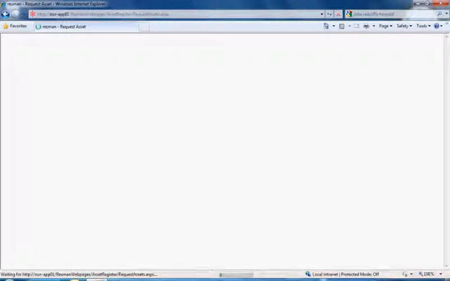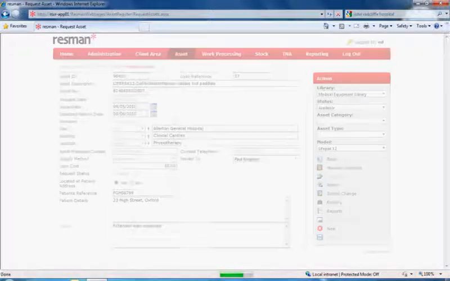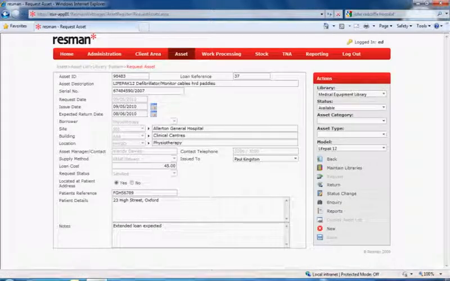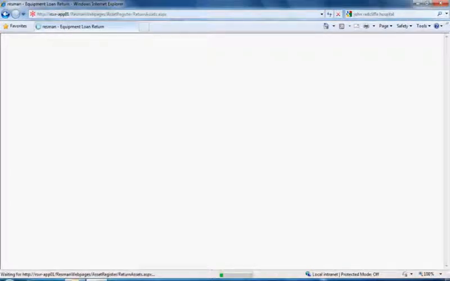And the last thing I'll do is save this record and just show you that we now have a loan that's been made, and there's a loan reference being attached to the record at the top of the form. Okay, so just want to recap at this point and say that we've got an item now out on loan. The next thing to do is to return an item.